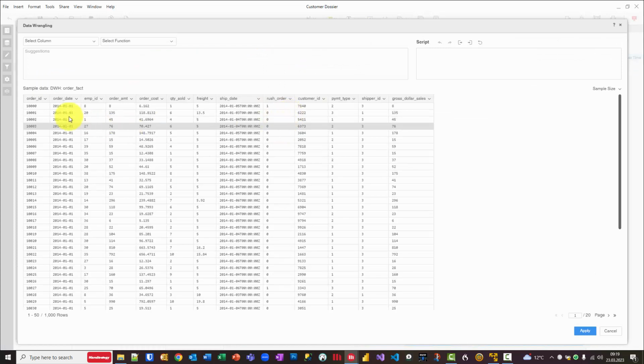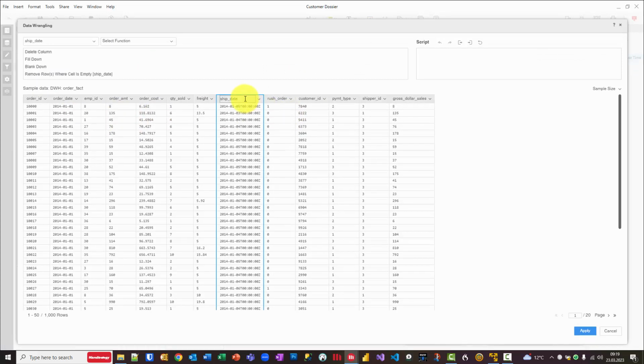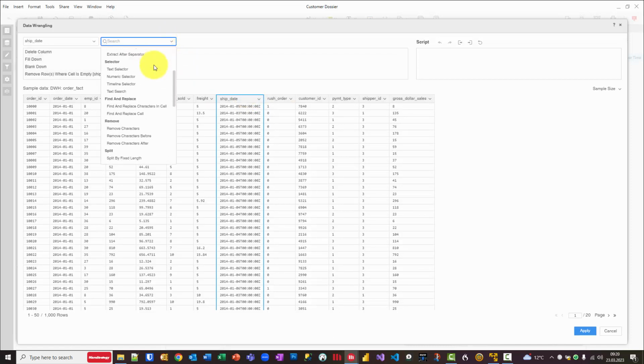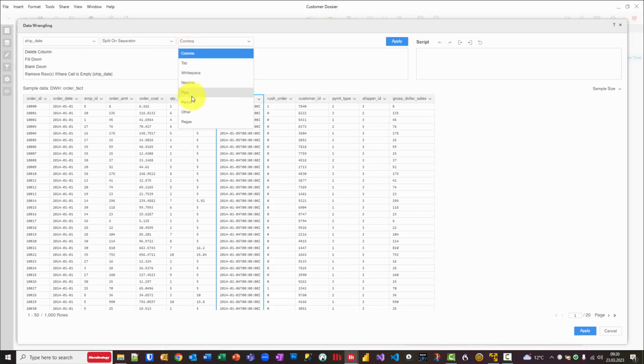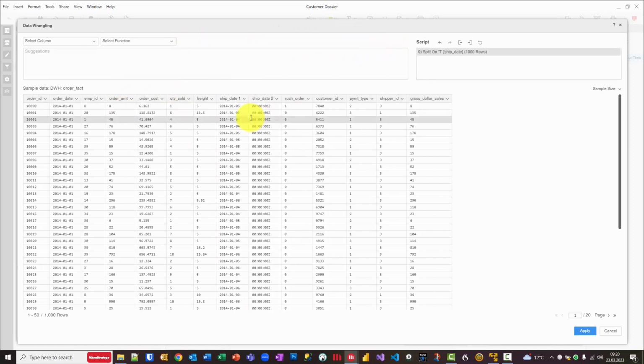And then we see the columns, we see the data, we can select the column we would like to, let's say, clean. And then you see we have lots of functions that we can use here to clean the data. So for example, if you would like to split this value by this character T, I can say split on separator. I would like to use the T, and then I click apply, and then you see MicroStrategy created two columns from this. You can undo this operation if you like.